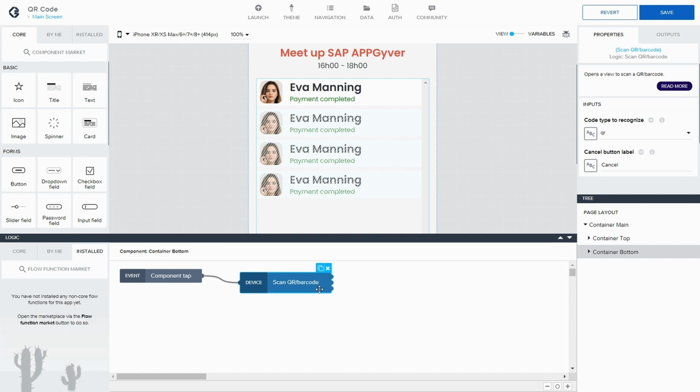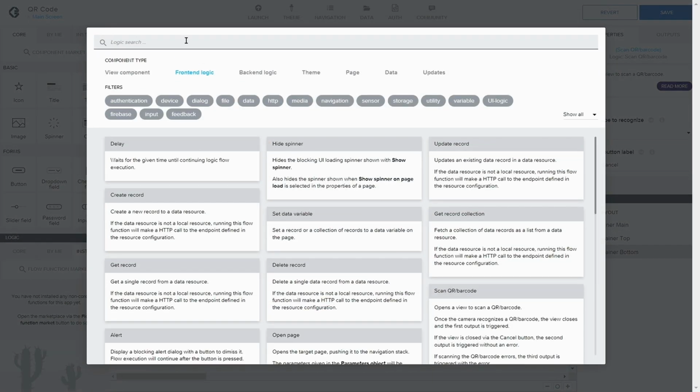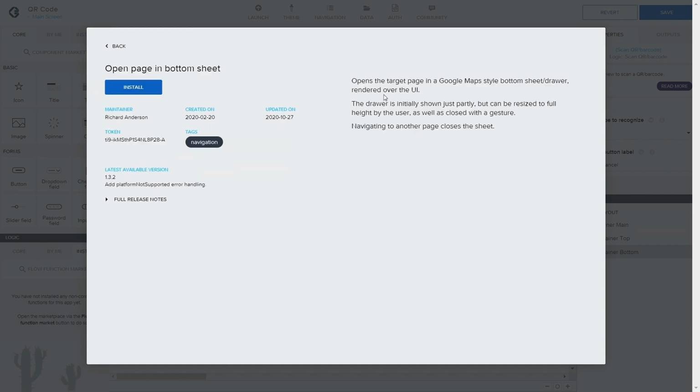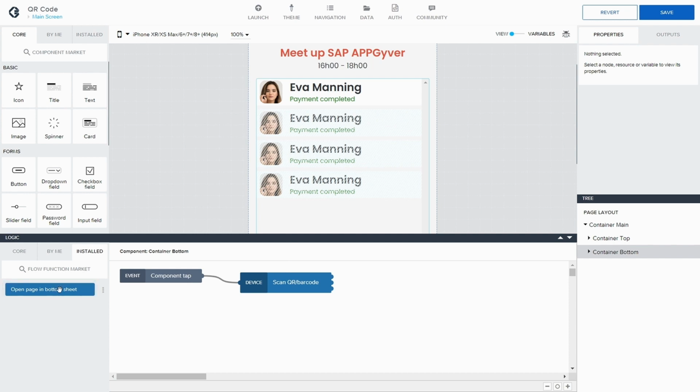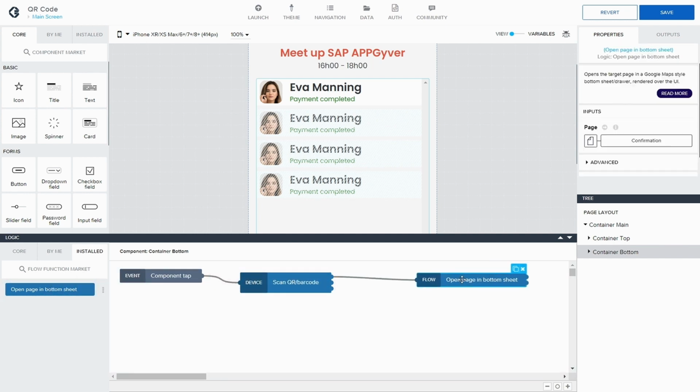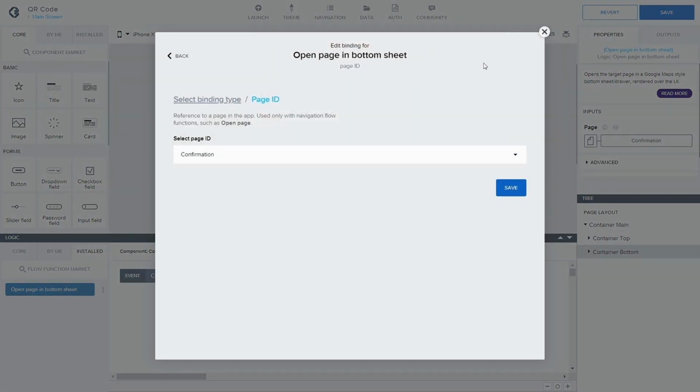What I would like to do, after I scan the barcode, is open a bottom sheet. Like I want to open the other screen. So how do we do this? Let's find the bottom sheet. This particular item opens the target page in a Google Maps drawer. So that's what I would like to do. So it opens this up. So let's go install this and then add it to here, which will then use the confirmation here.